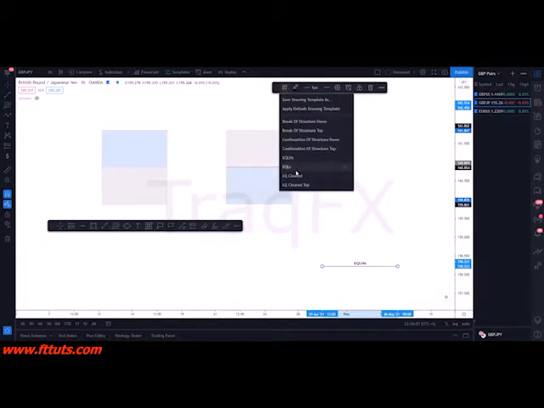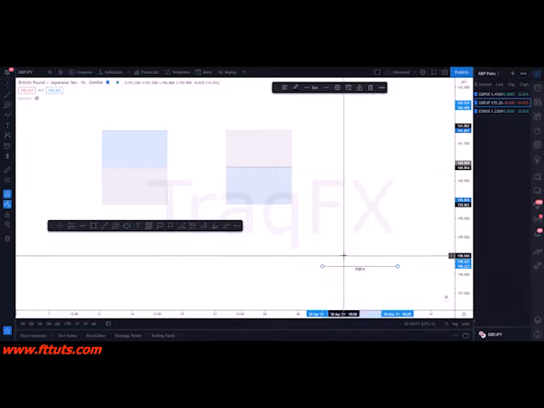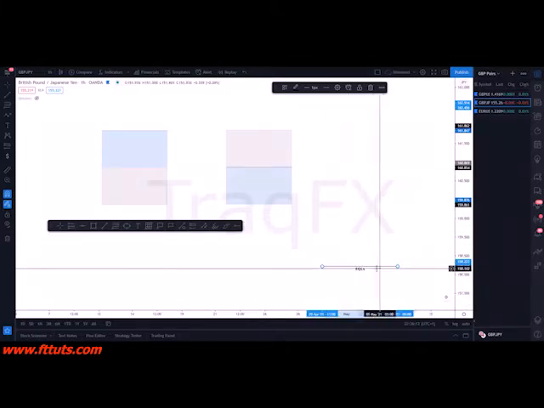Now we can go to equal lows. This is for equal lows, not the highs, the opposite. So equal lows at the bottom.